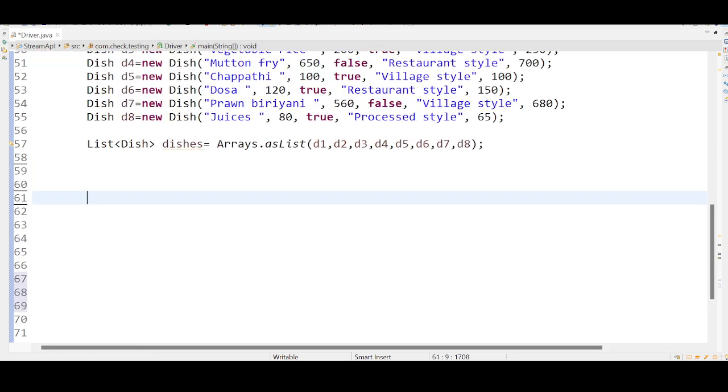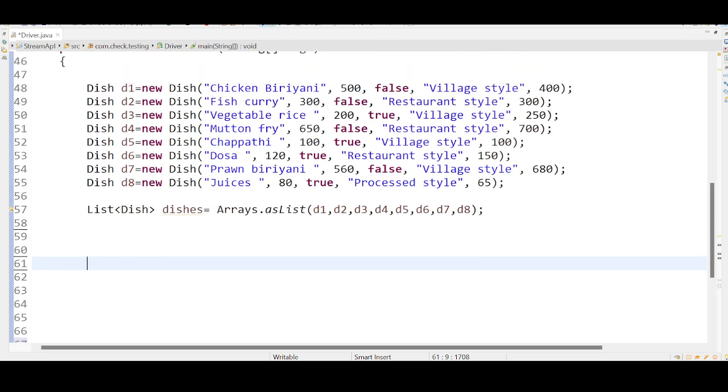Okay, now my requirement is very simple. So see our dishes, guys. By looking at these dishes, I am getting hungry. Really, you have chicken biryani, fish curry, vegetable rice, everything is there, right? So when you look at this style, village style is there, restaurant style is there, and again village style is there, restaurant style is there, village style, restaurant style, village style, and processed style.